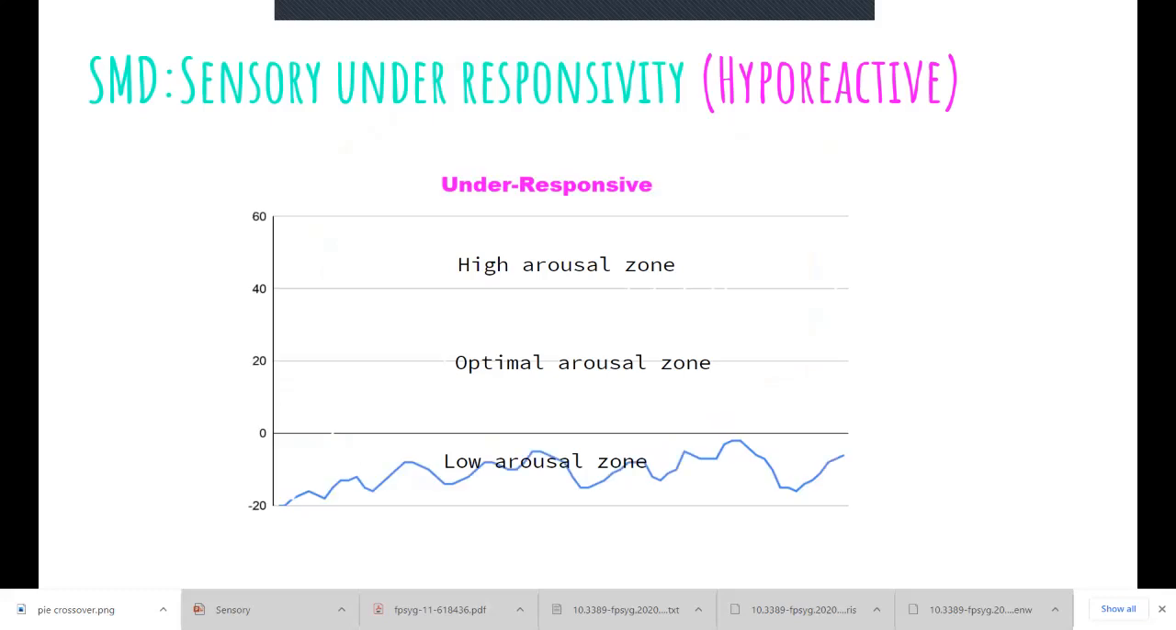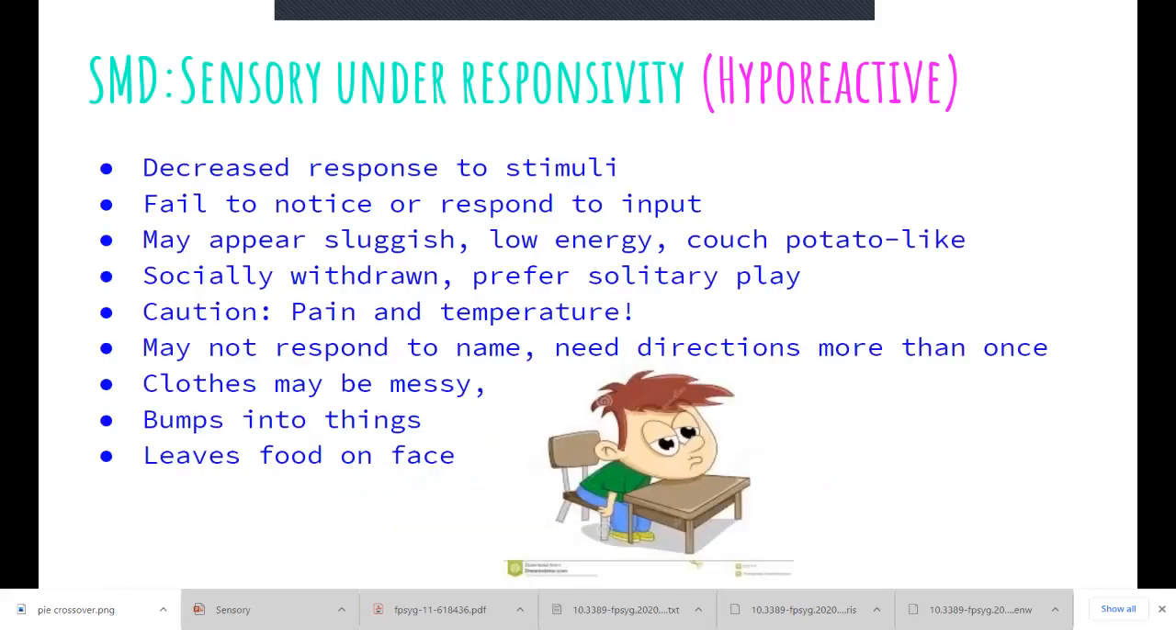Okay, so now we're going to talk about sensory under responsivity, the under responsive kids, those hyporeactive kids. These kids start out the day in that low arousal, and no matter what they do, they stay in that low arousal zone. They just can't get up to that calm alert state. These kids have a decreased response to stimuli. Whereas in the other example in the video, that boy saw the lights flashing and every little sound was super loud, with these kids it's almost like they're not even noticing what's going on around them. They're so under responsive, they don't even feel it or see it or notice it.